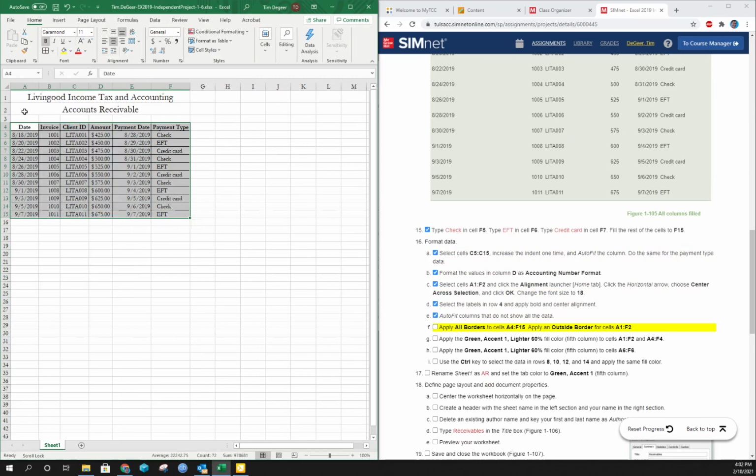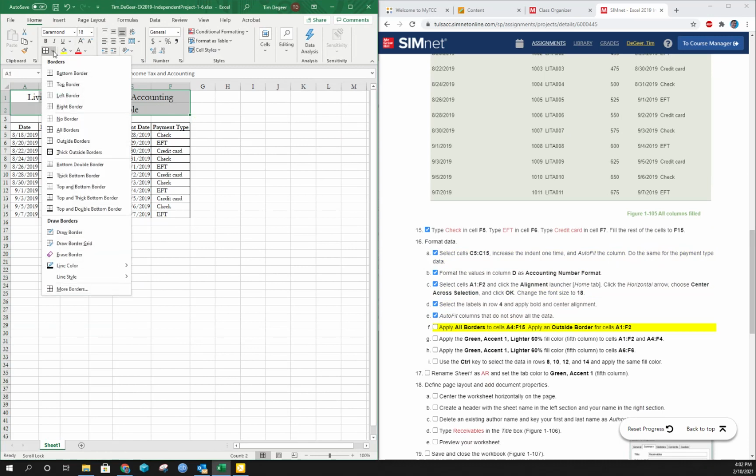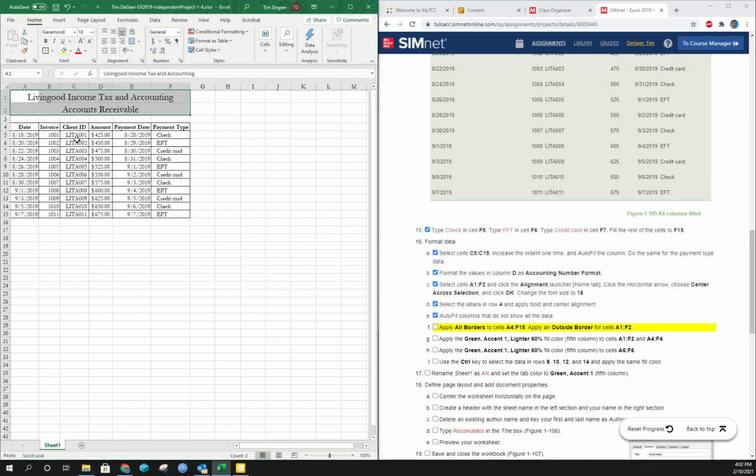Then it wants me to select A1 over to F and down to 2, and it wants me just to choose an outside border. So that's just going to put a border around the outside of that selection.